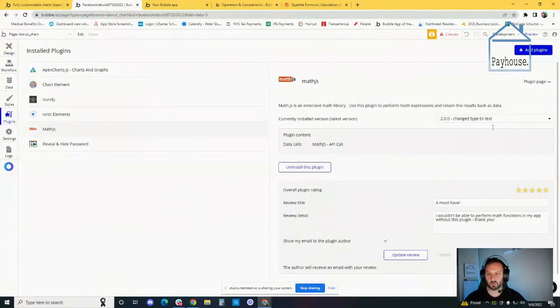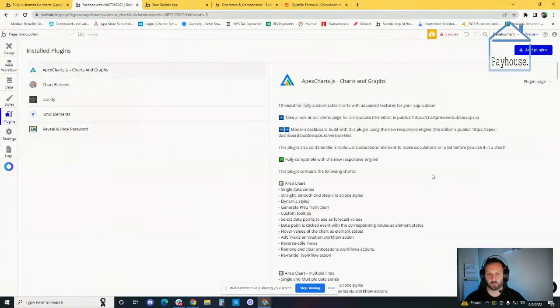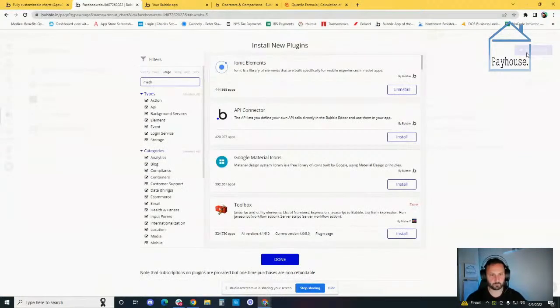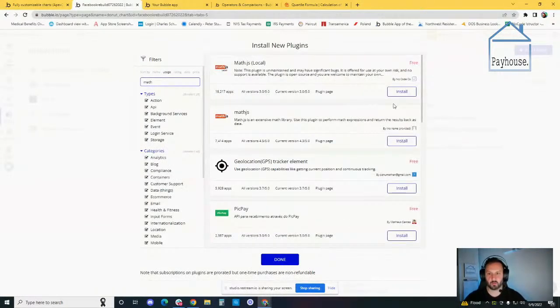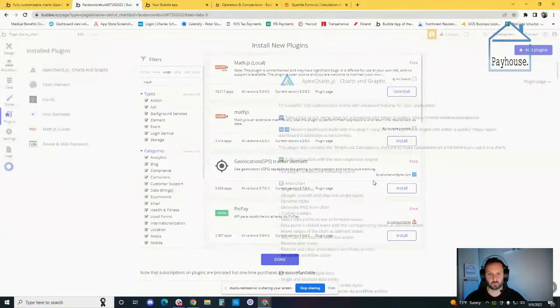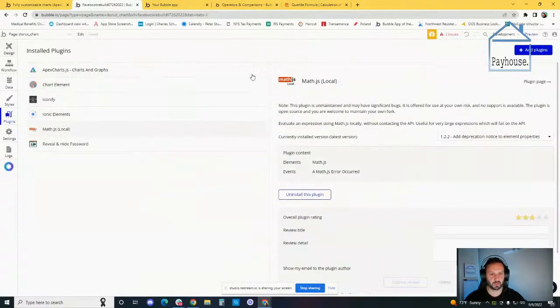Oh, it's only data calls. Oh, I installed the wrong one. I don't want the API one. I want the... I guess I want the local one. The one that's unmaintained and may have significant bugs, right in the description. Installed on 18,000 apps.